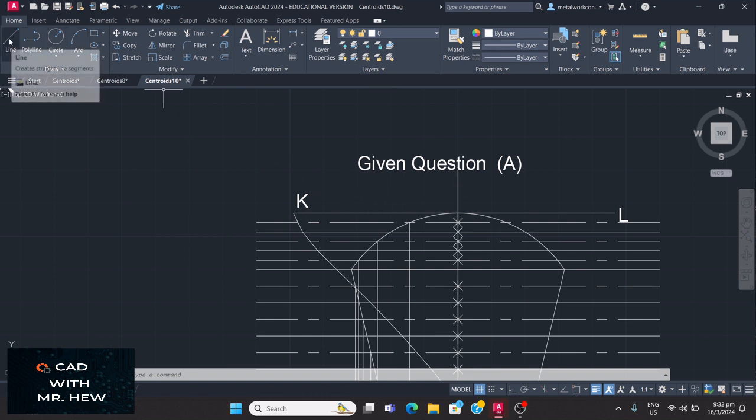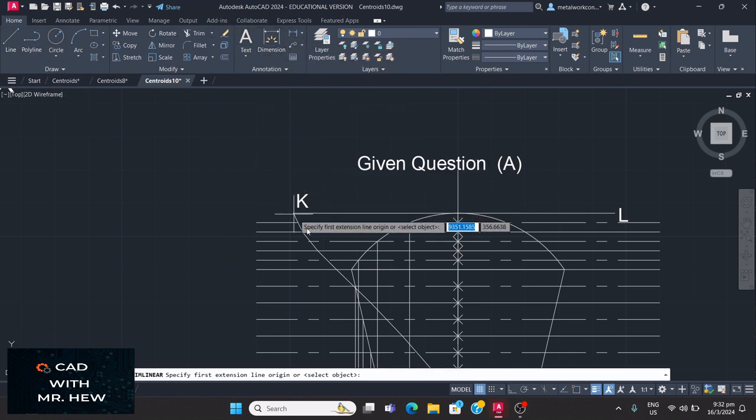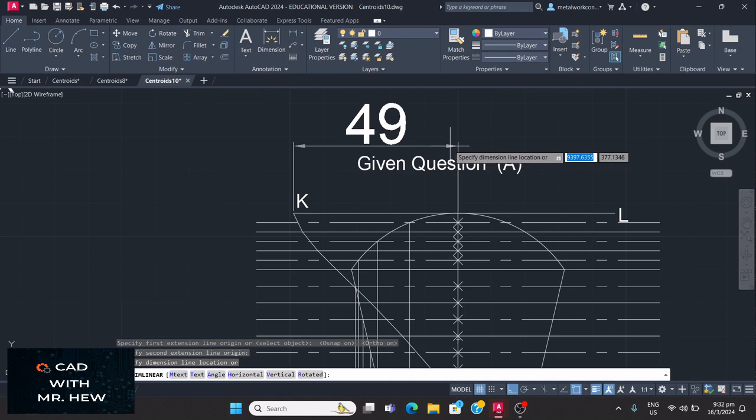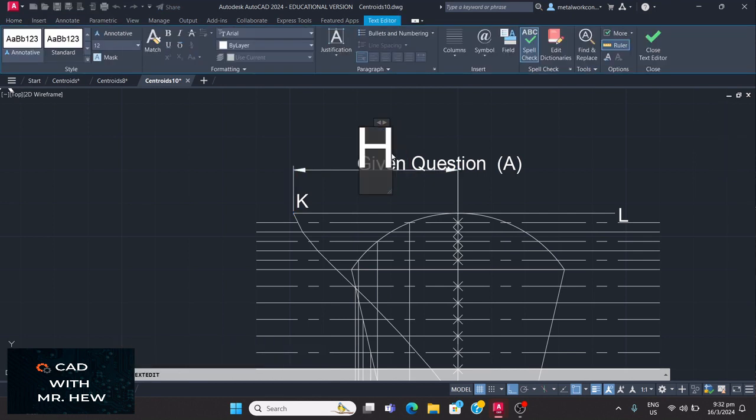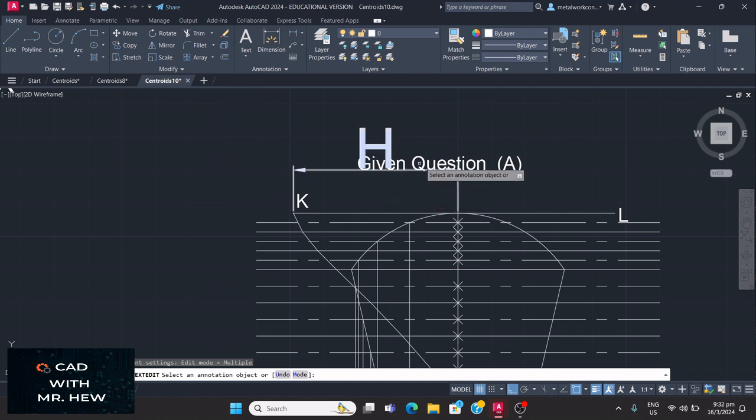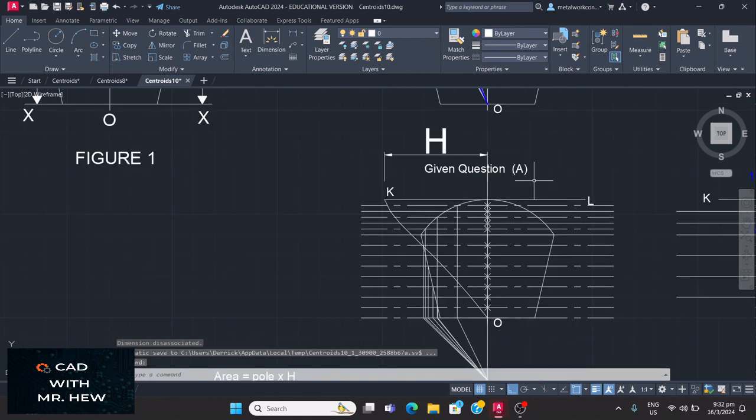So let me, so here, turn back on the object snap. This distance from there to there, this is where H should be, okay? This will be H. All right? So let us move it above so that it's a little bit clearer. All right, so that's H.